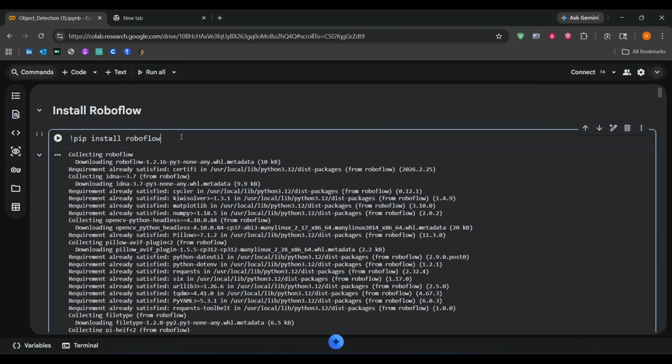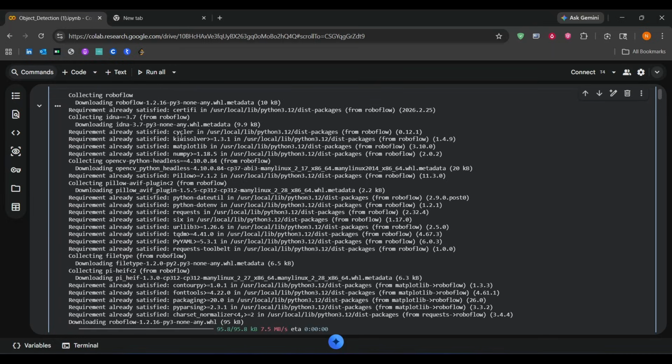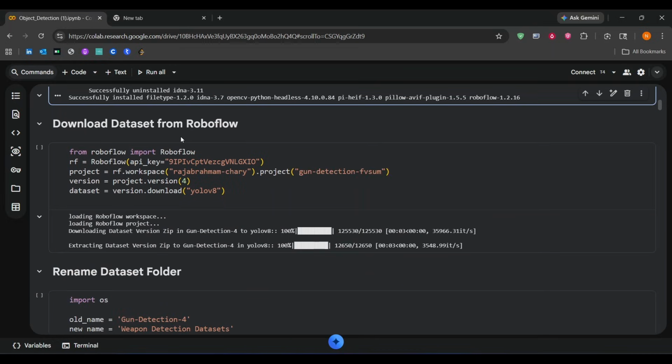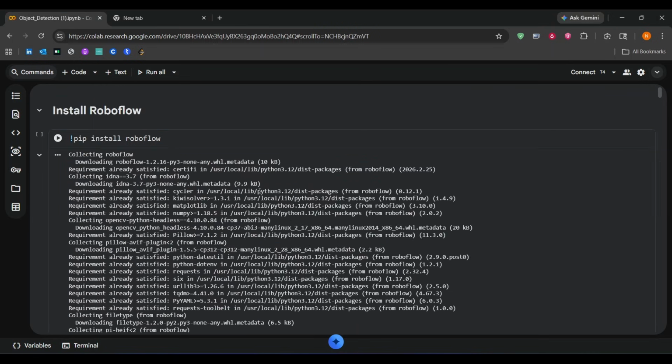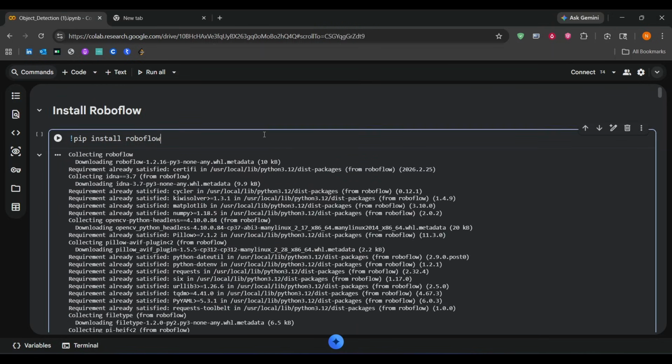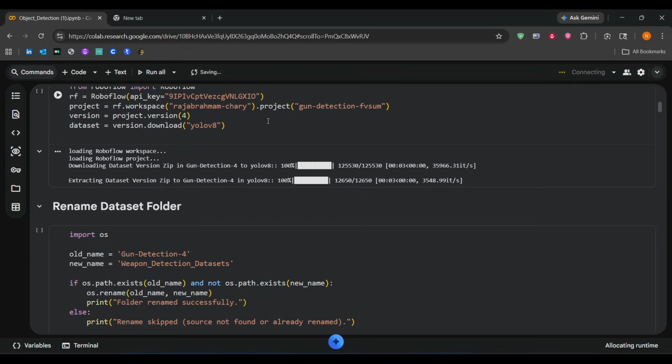So before that we have to install Roboflow, because we need to download the dataset from Roboflow. That requires pip install roboflow. Then we have to download the dataset. Let me run this cell. Okay, then we have to run this cell. It will take time, so wait for it.